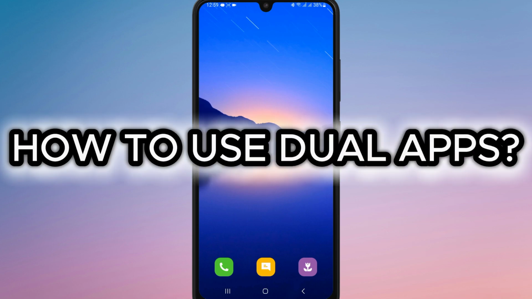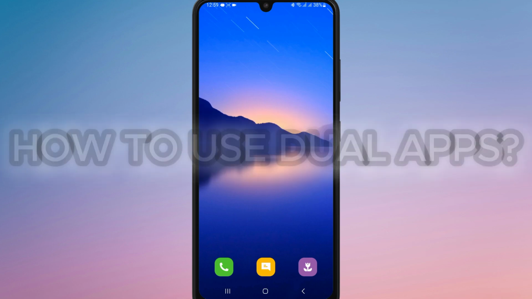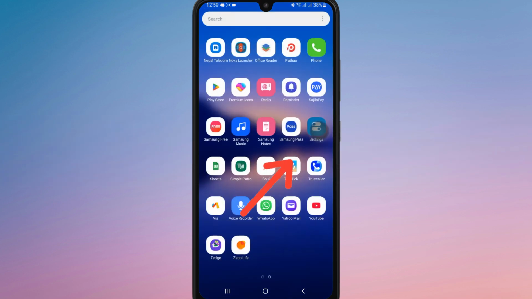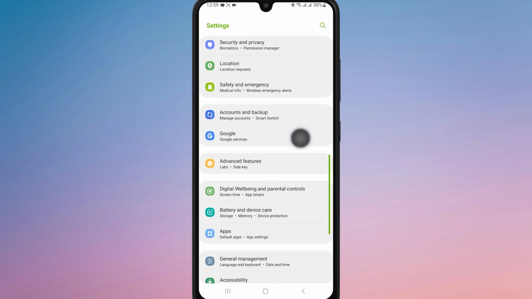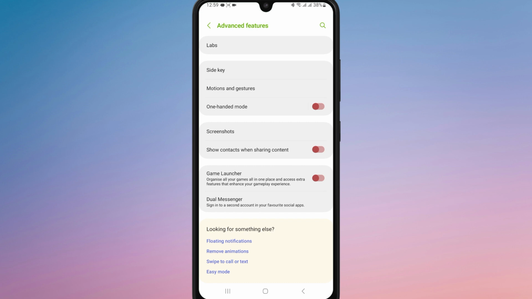How to use dual apps in Samsung M32. First of all, open the Settings app from your home screen or app drawer, scroll down and tap on Advanced features. In this menu, you will find the dual messenger option. Tap on it to proceed.